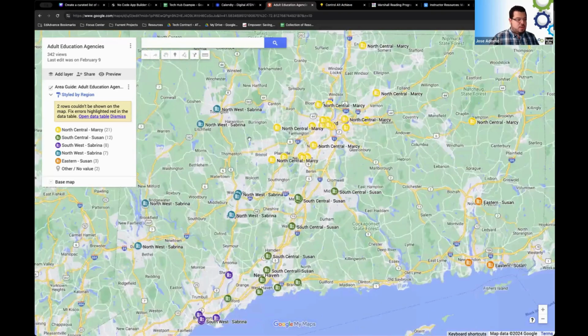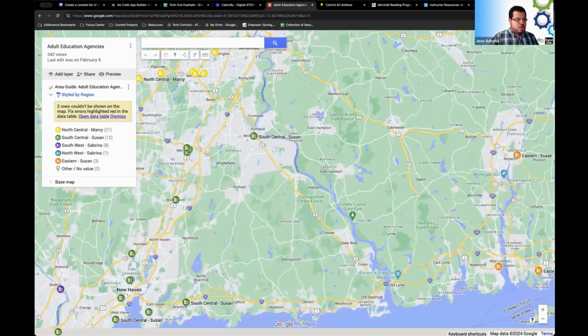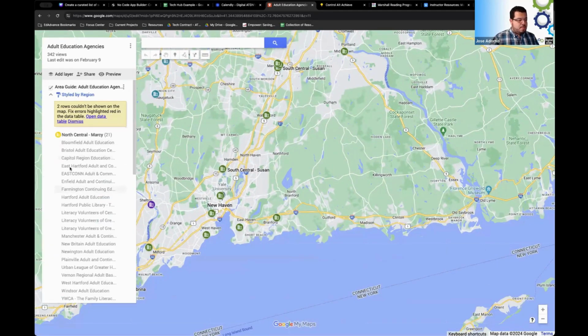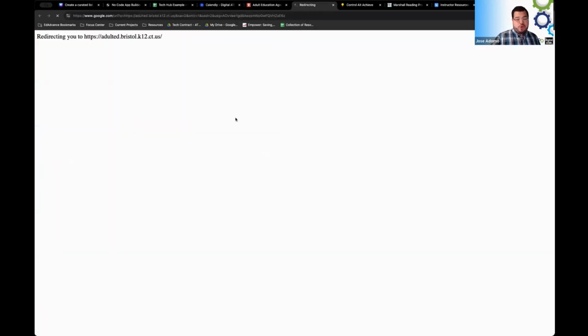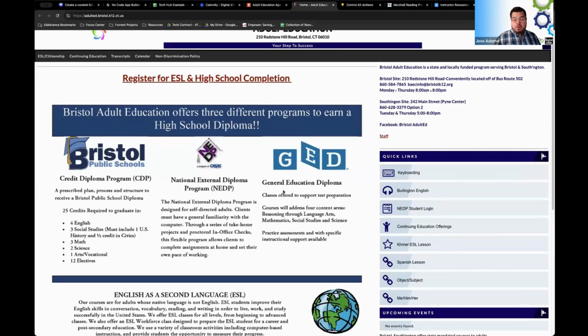Right? So these are the adult education agencies. You have them by region here. If I go to Bristol, I have the Bristol information here. I could see the website, so I could click on the website, it'll take me to Bristol Adult Education. So if you're having services around the area, you want to make your local map, then this is a way you could do it. But again, mobile wise, this wouldn't work as well as I would like.